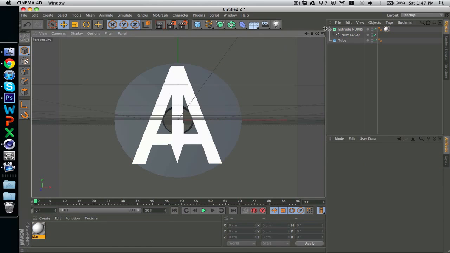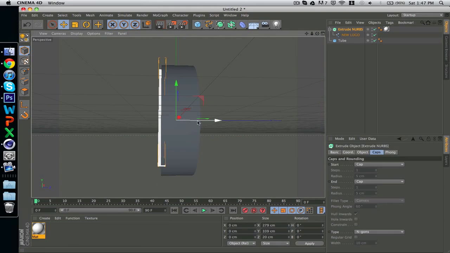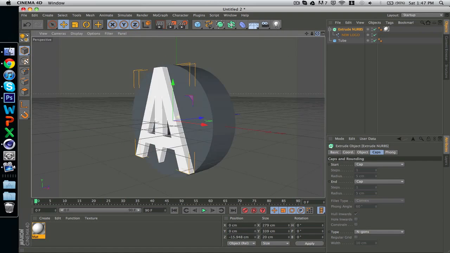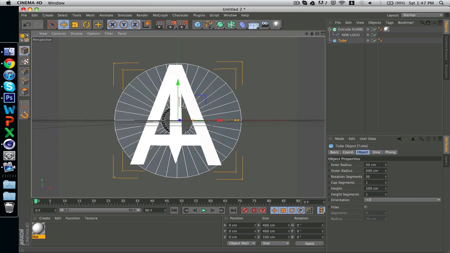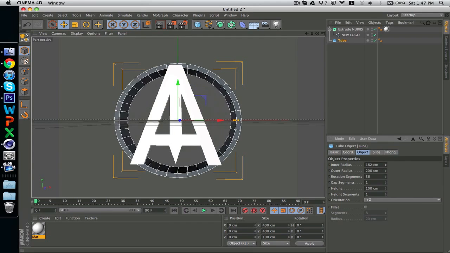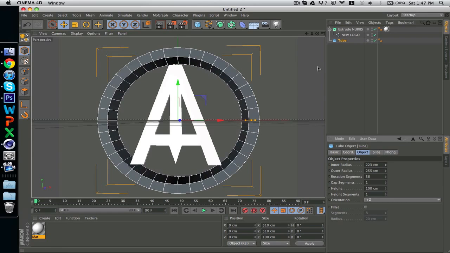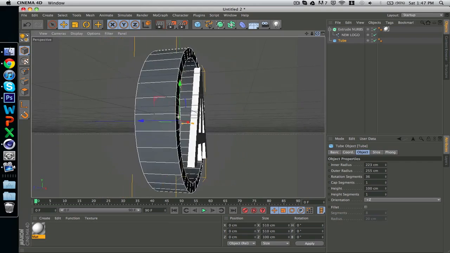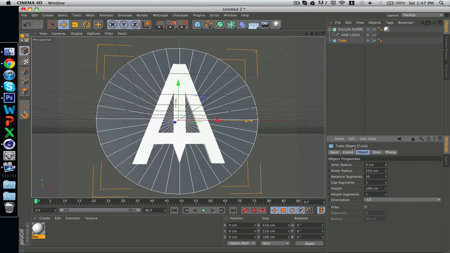Alright, so now what I'm going to do, and it's completely up to you, is choose how you want the tube to be. I usually like to either close the radius completely like that, or open it up, let me make the outer radius bigger, so it fits inside like that. For this tutorial, I'm just going to close it, because then I'll show you what I'm going to do later.